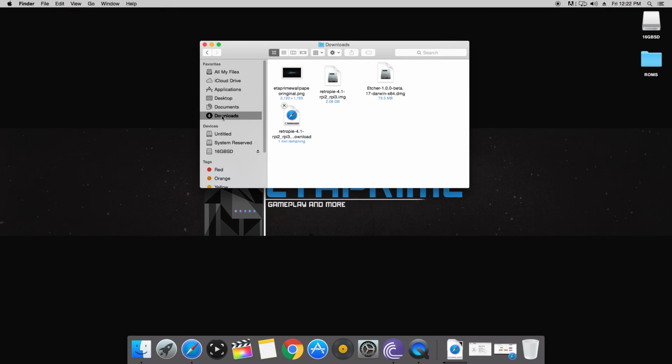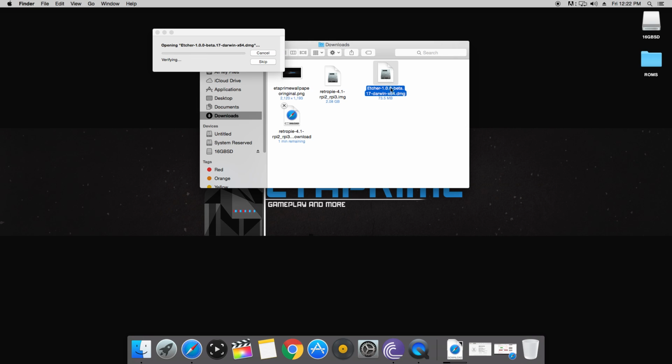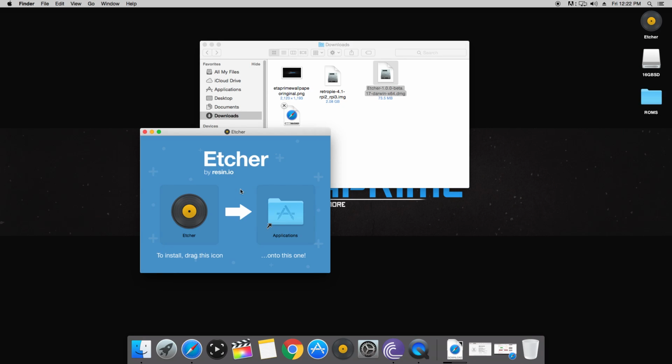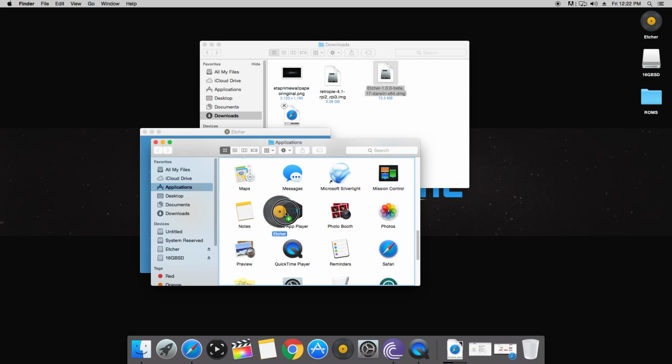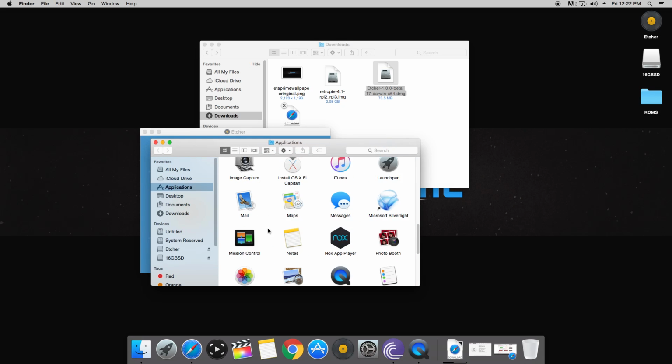Now we'll go to our downloads folder, and Etcher is downloaded for me, and I've actually already downloaded Retropie 4.1 for my Raspberry Pi 2 or 3. It's 2GB. Let's go ahead and install Etcher. Double click on the Etcher application or the Etcher DMG. You can skip this if you'd like to. We're just going to take Etcher, place it right into our applications.